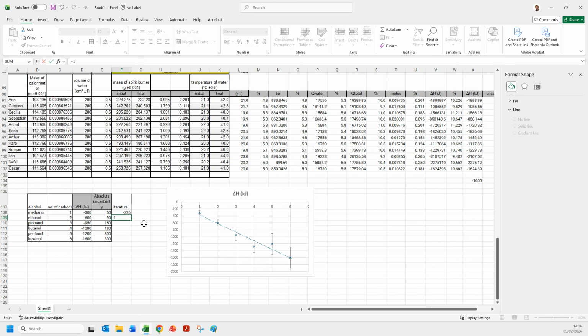So -1367, -2021, -2676. So those are all exactly the same as what is in your data booklet from the IB. They're in fact values which are published by the International Union of Pure and Applied Chemists, which is where the IB gets its data from. But this site just has all 6 of them, plus a few extras.